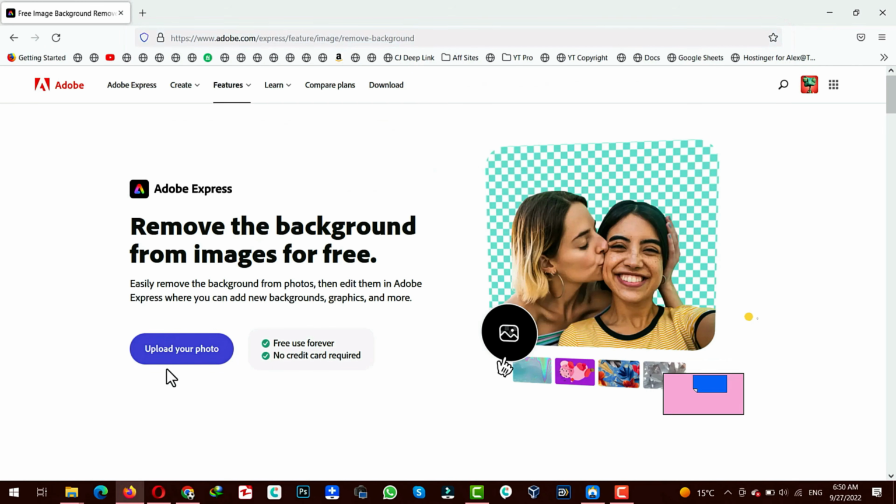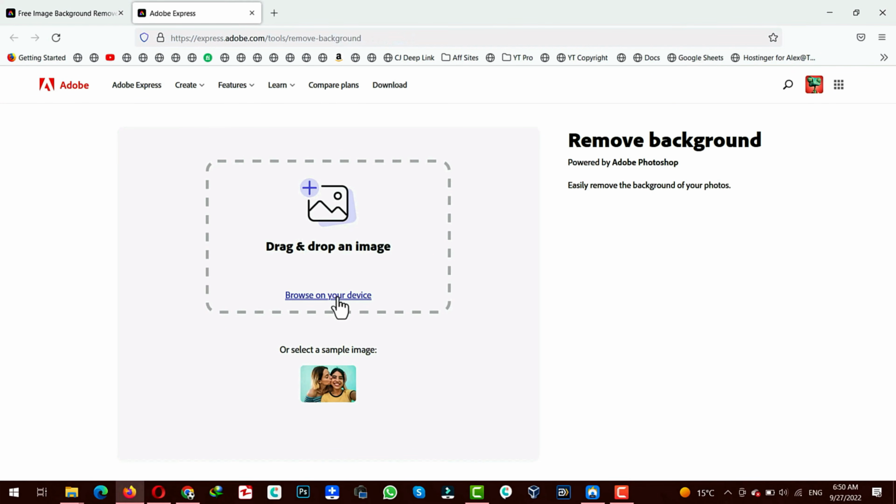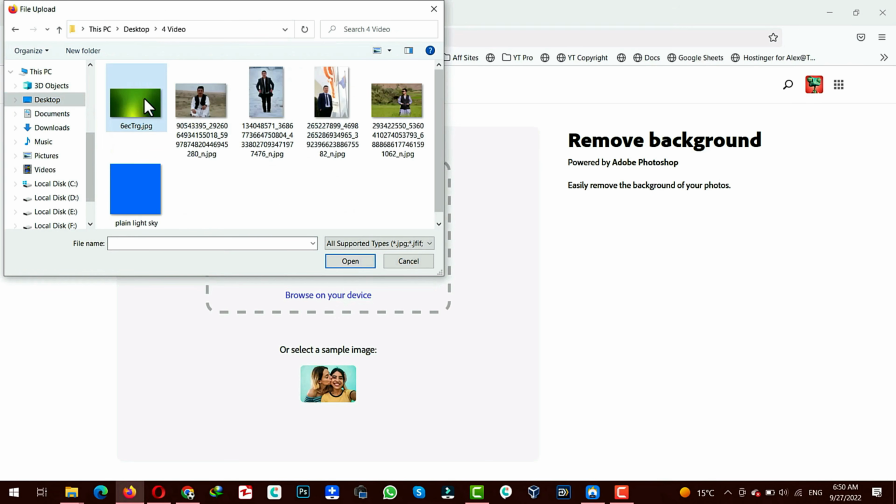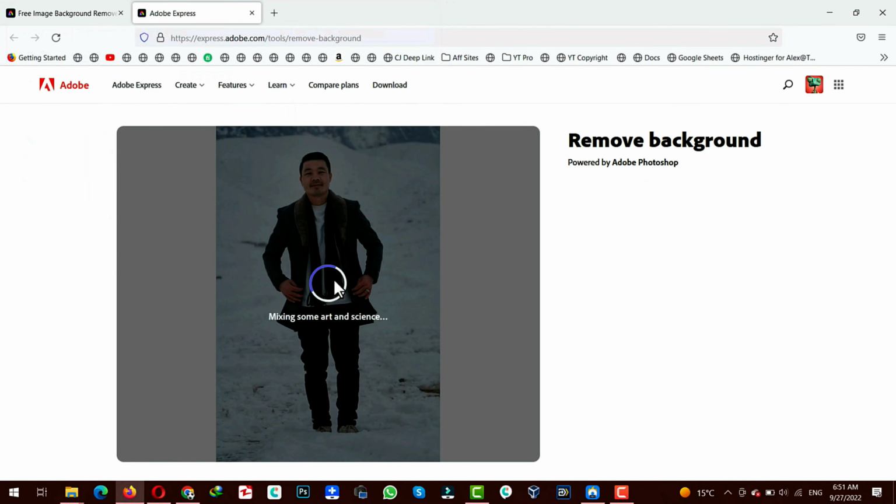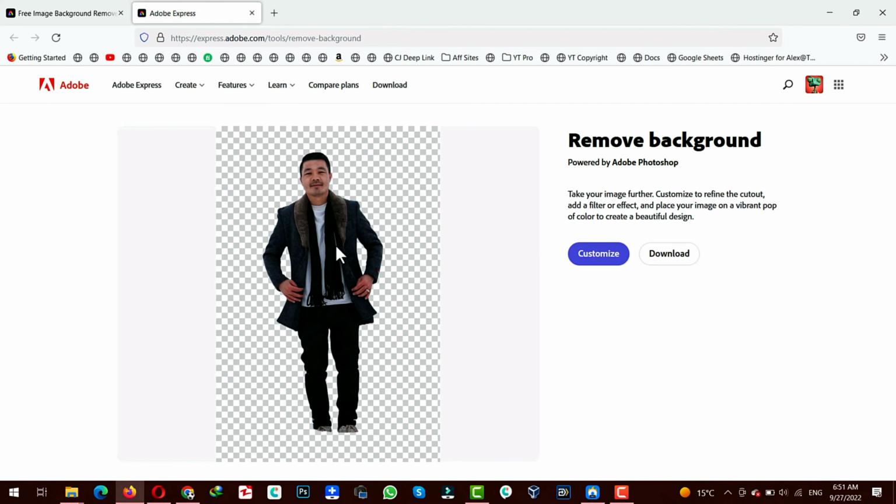Once you are here, click on upload your photo. Next, select your photo that you want to change the background of. After that, wait for this tool to remove background from your picture. Once it's removed, click on customize.